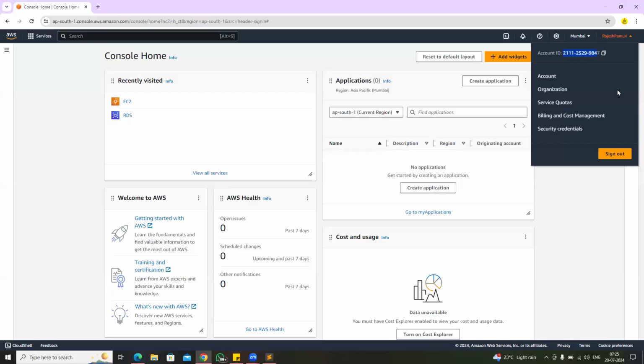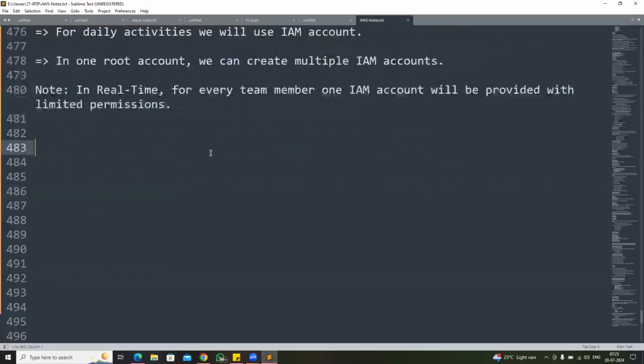For every root account, a 12-digit account ID will be generated. Whenever you create an account in AWS, that account is by default the root account, and one 12-digit number will be generated for it. So this is the root account ID. For every account, one ID will be available.